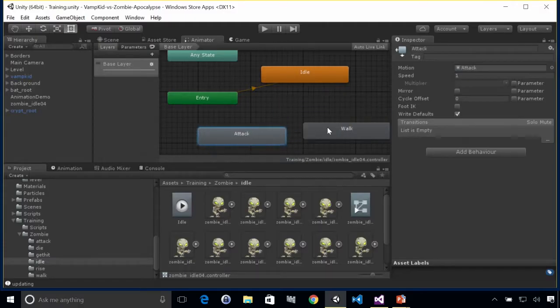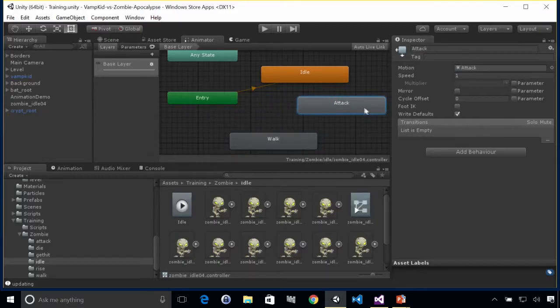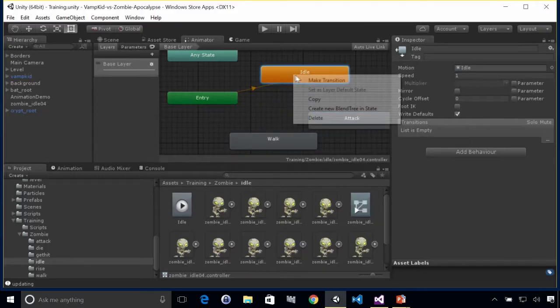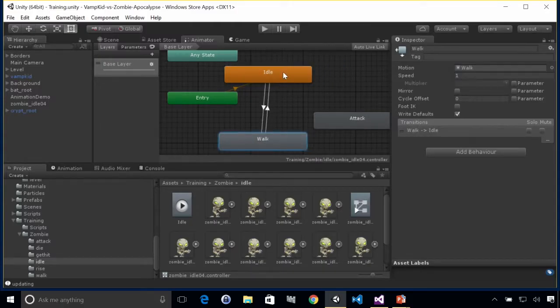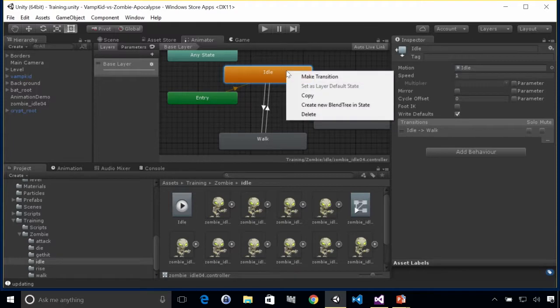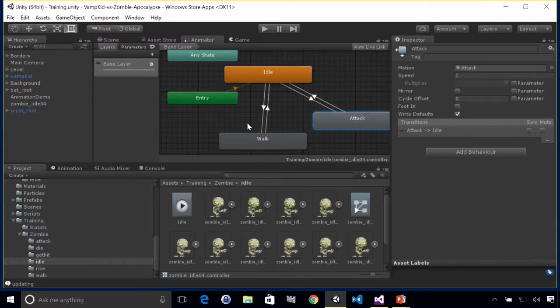But what I haven't done is define any way to get through them. So let's go like this. We're going to create transitions. I'm going to right-click on idle and make a transition to walk, make a transition from walk back to idle. So from idle, I can start walking, and then I can go idle again. From idle, I'm going to make a transition to attack, and I'm going to go back again. All right, great. I have transitions.